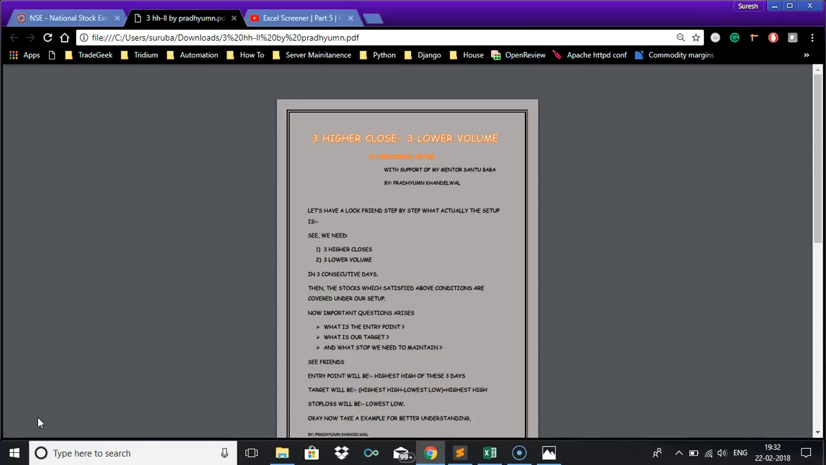3HHC means 3 higher close and 3 lower volume. So what it means is it should have 3 higher close values. For example, the close of the stock price should be consecutively higher for the last 3 days. Similarly, the volume should be lower for the last 3 consecutive days. If the stock matches this condition, then the stock is for buy.